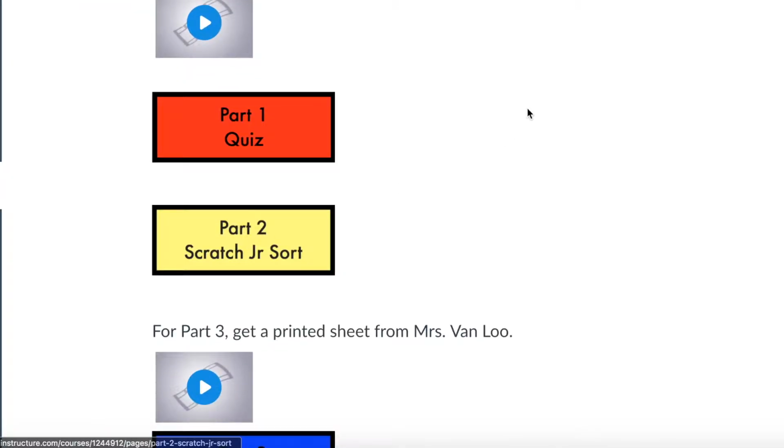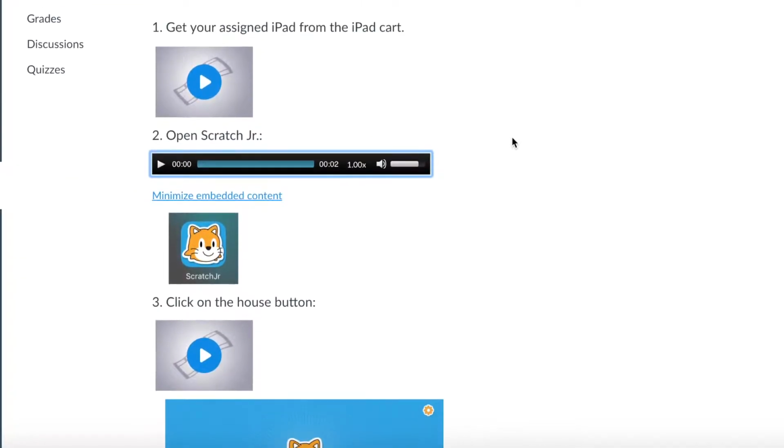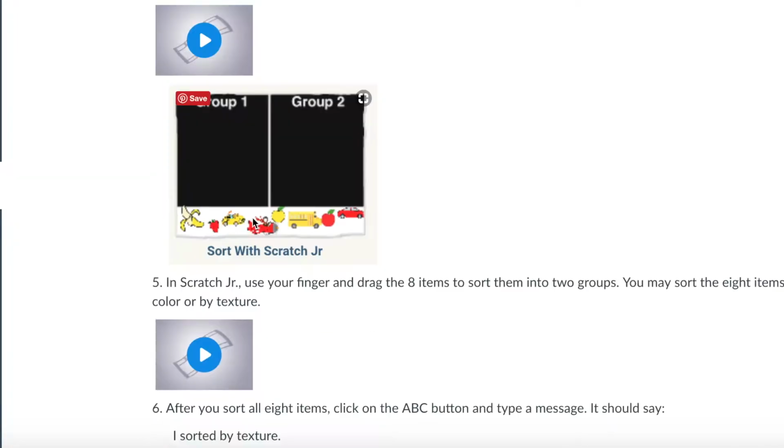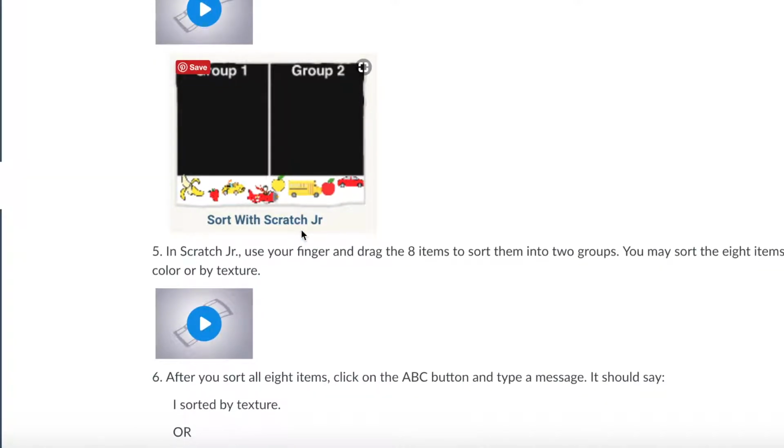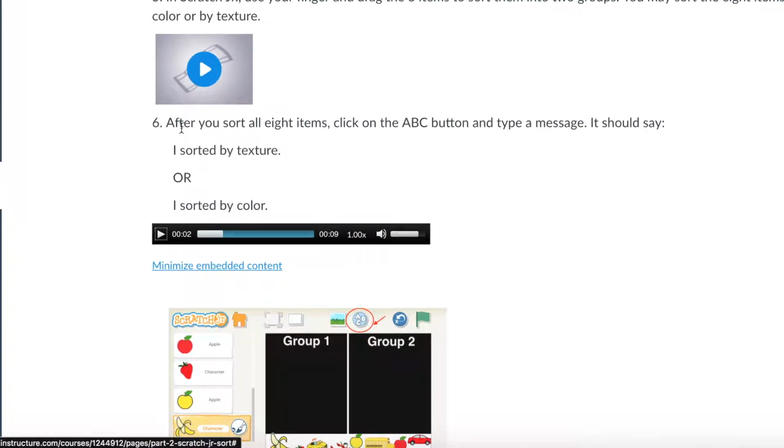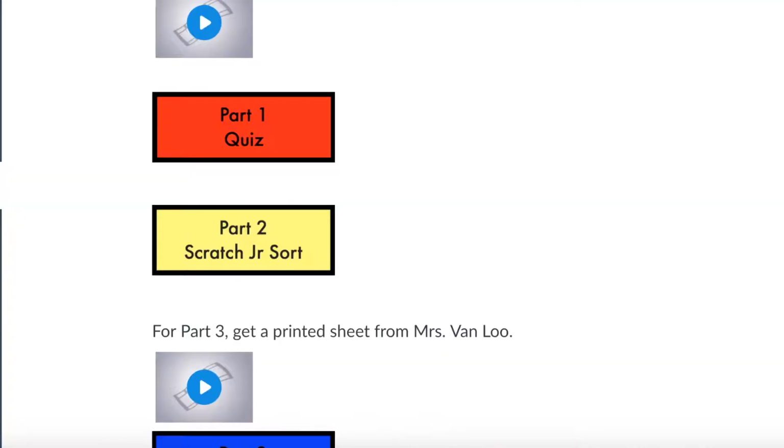Part 2 links to a page where students get instructions on how they can utilize this project in Scratch Junior, where they sort objects based on their properties of color or texture. Each of these triangles represents a voiceover of the instructions so that students that have difficulty reading can be supported as they read those instructions.